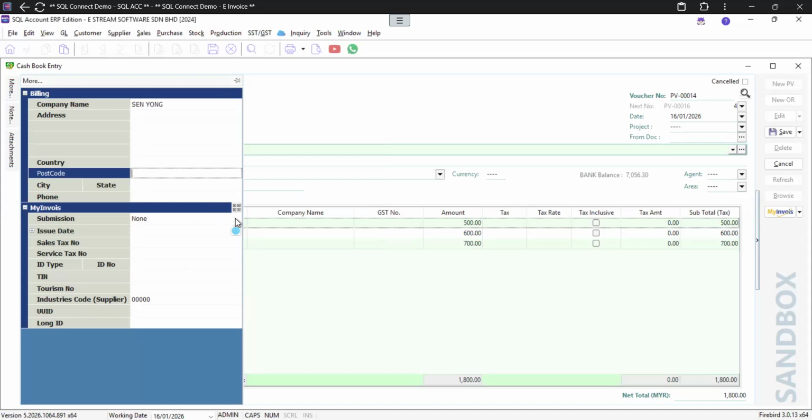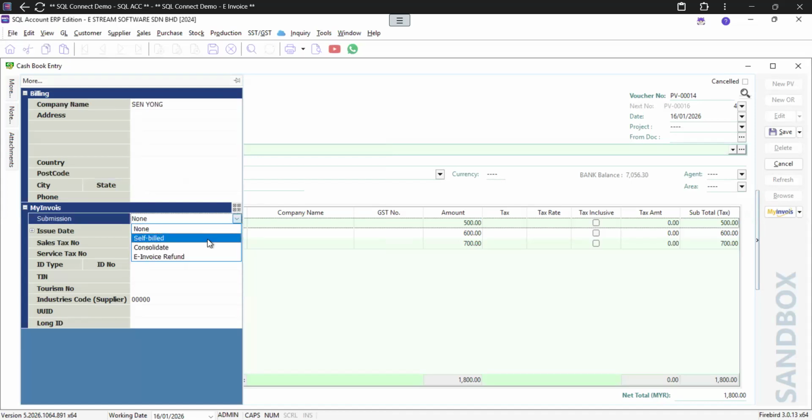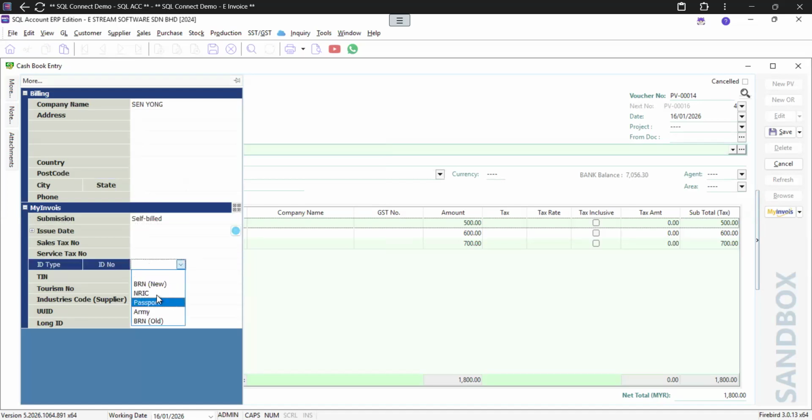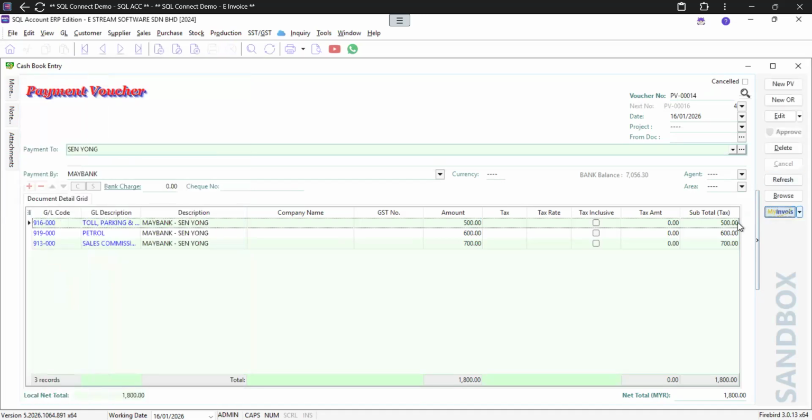And also if you want to do self-bill submission over here, select self-bill. And then select IC, key in the IC number. And then update the TIN number. Self-bill must always update the TIN number. Okay, after done everything, click save. Then you can submit.